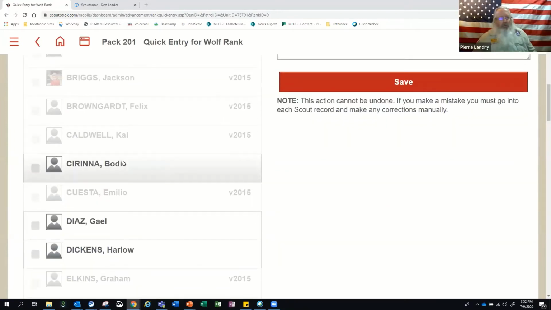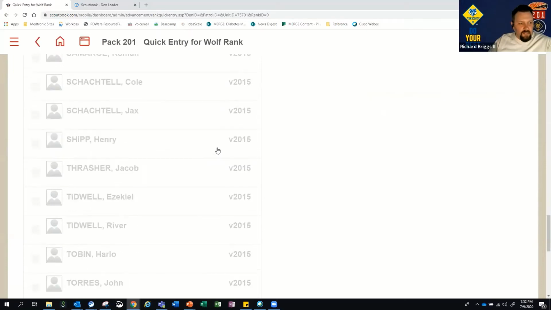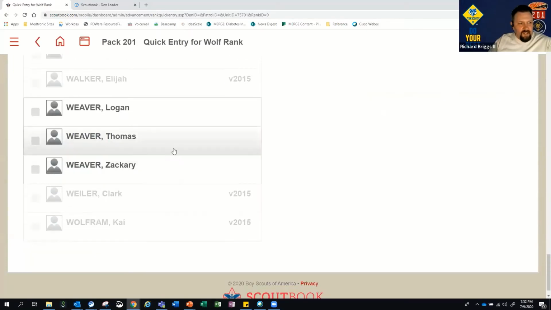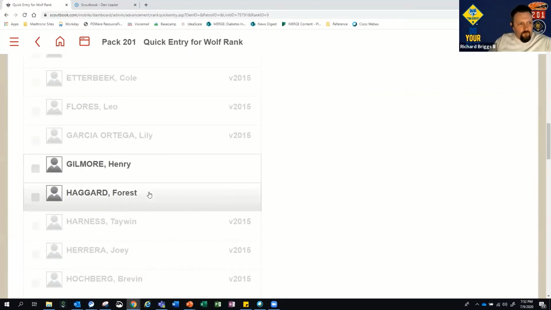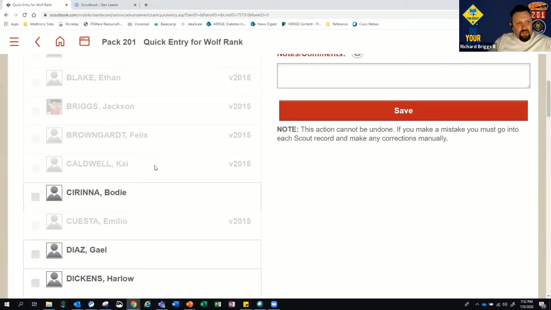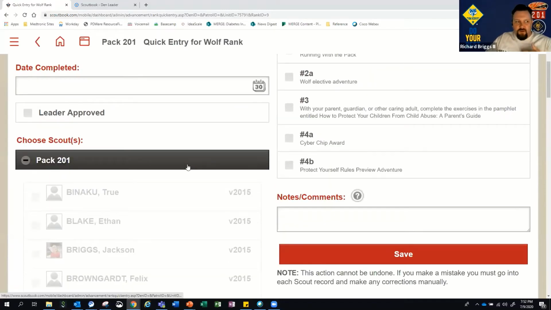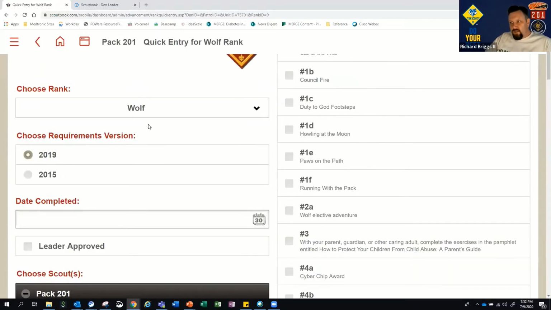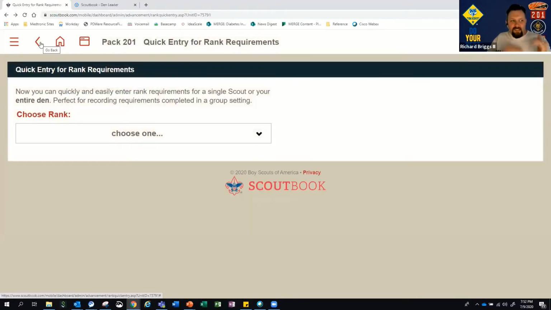So that's all Wolves, regardless of what den they're in? No, this is actually the full list. What it's showing is anybody that is eligible for that. If somebody already has something, it will gray them out, or if they're not eligible for it because they're at a different rank or whatnot. So you can see, it has some logic behind it.